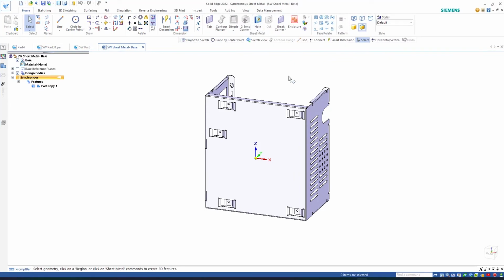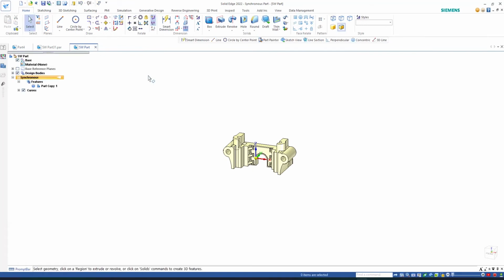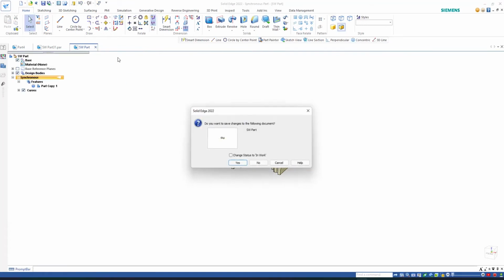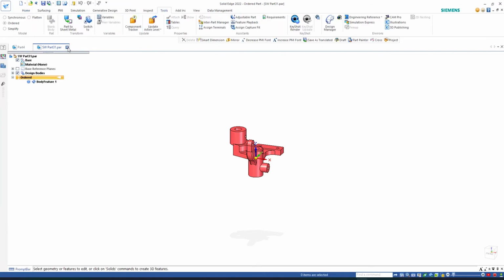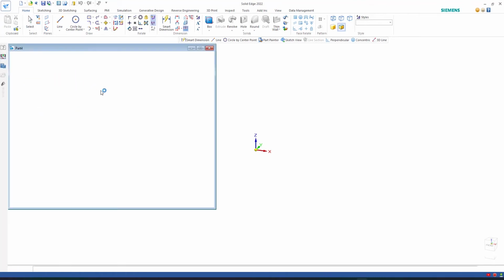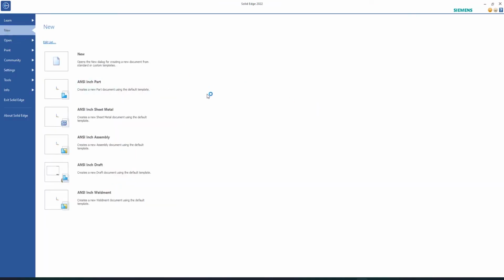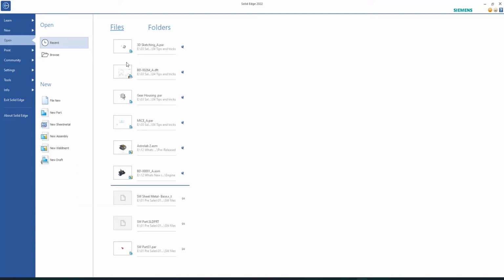Okay, I'm going to make this a little bigger. I'm going to close these, I no longer need them. And actually, there was an option here to close all. I could have done that as well. Close all documents, that's a fast way to do it. Okay, now I'm going to open up this file right here. Oh, there we go, it's going to be this file.